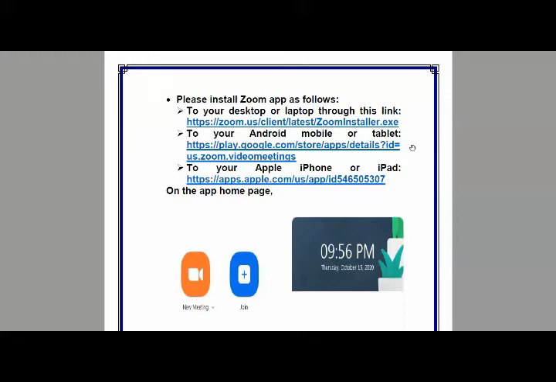At first, please install the Zoom app as follows. You can use this link to install the Zoom app for your computer or laptop. For your Android mobile or tablet, you can use this link. For your Apple iPhone or iPad, you can use this link.